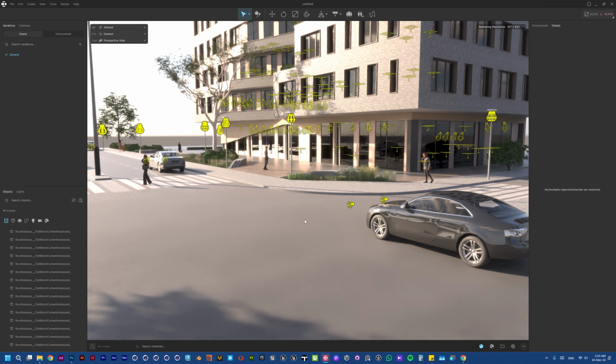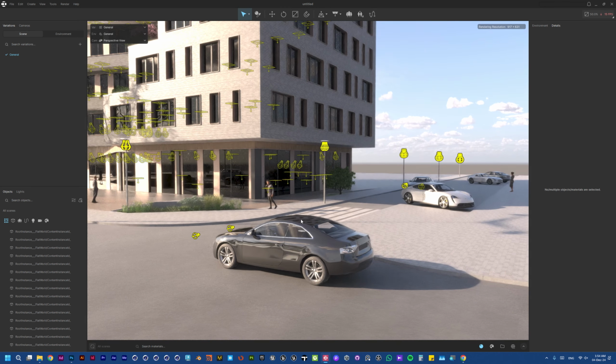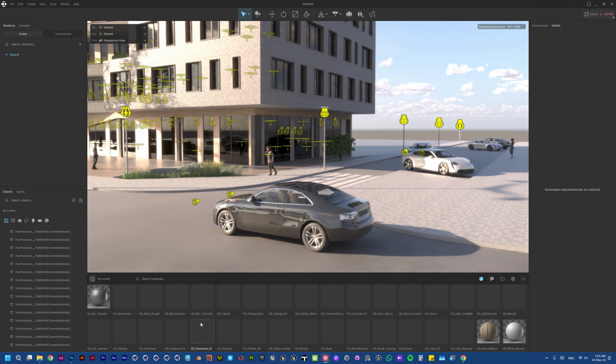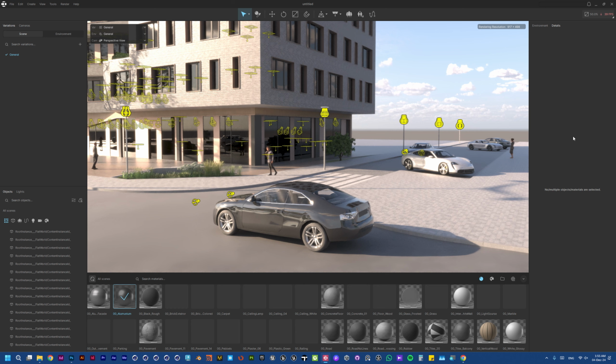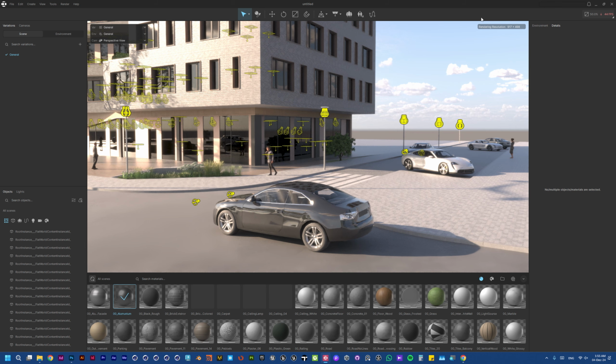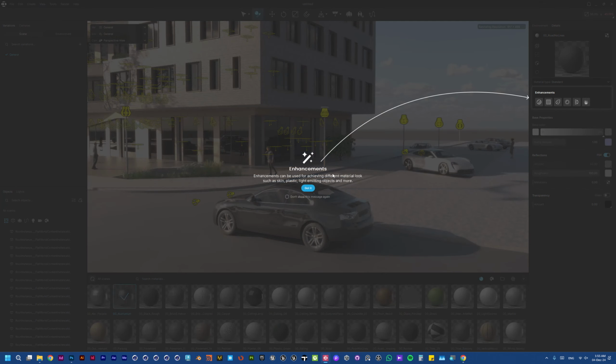Okay. What we were also missing in Vantage is a material editor. So over here you have your material editor. As you can see here, we have all our scene materials, and we can select any of these materials and edit them from the details panel. And you can do this, I believe. Yeah, it's even giving you a hint to enhance your material.